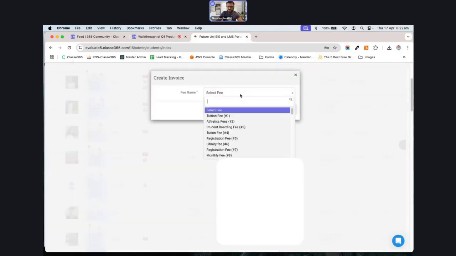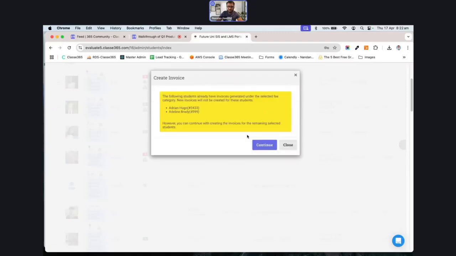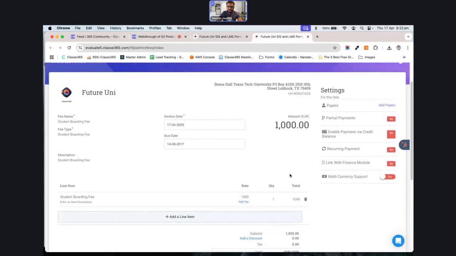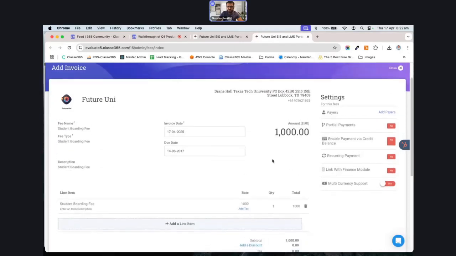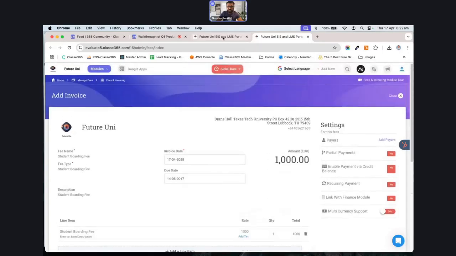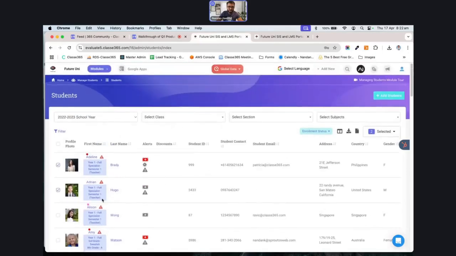So from here, I can say whatever the fee type is, and I can proceed, and you automatically go into that student. This student is already invoiced for this one. And then you can go here and you can invoice. So this is how you can manage quickly directly from Manage Students, how you can bulk invoice students, or select a few filters, and based on that you can invoice as well.